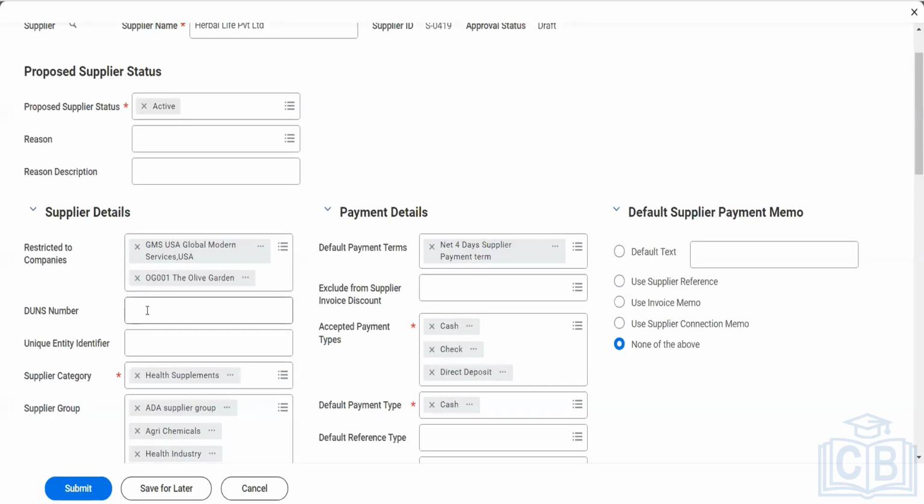Again, we talked about the DUNS number. It's a unique number given by a rating agency. Unique entity identifier is again a unique number attached to the supplier.